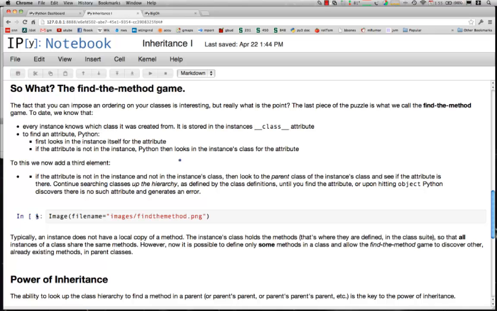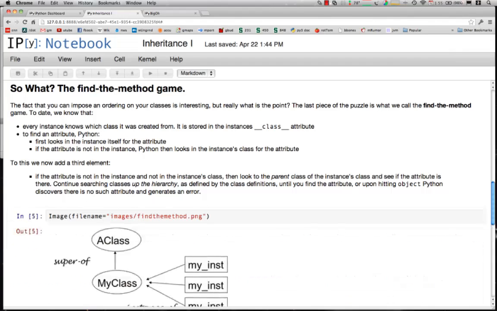If in fact it's not in the instance and it's not in the instance's classes, then we look up to the parent class to see if the attribute is there. So we continue searching up the hierarchy through the parent classes until one of two things happens. Either we hit object and don't find the attribute, or the first class in the hierarchy that has this attribute, we return that value, which would look something like this.